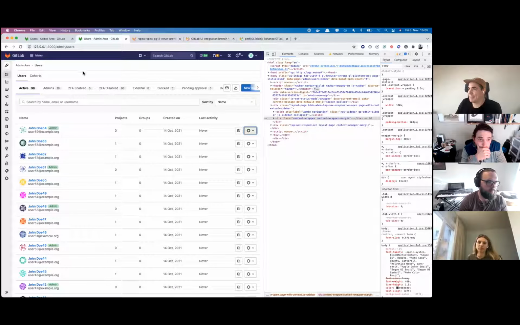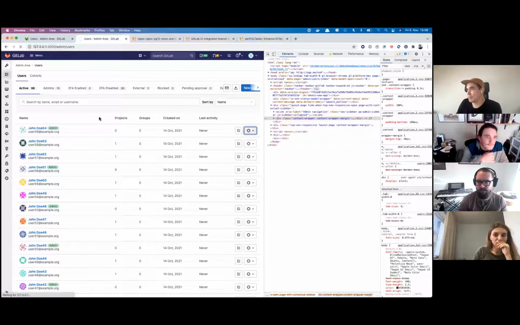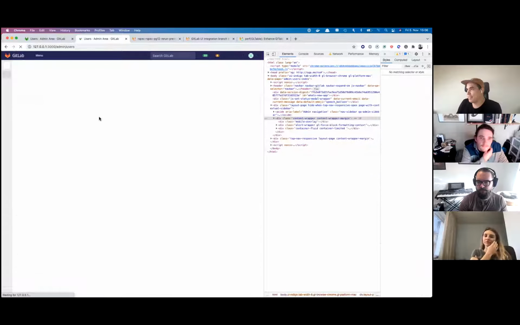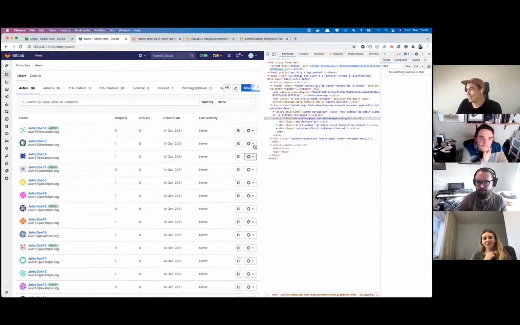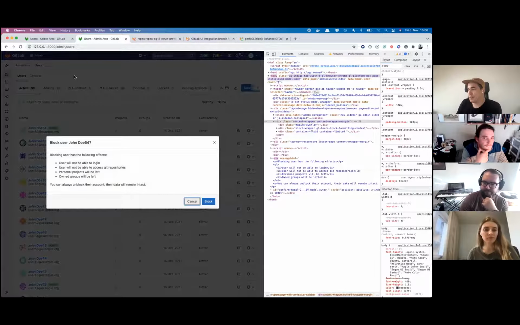I've prepared it a little. I currently have 2 GDKs running on my machine. Don't ask why, it's just the way it is. And we are now currently seeing master and the admin users table. And I instantly regret that I pressed this reload button. There we go. In the users table, if you want to block a user, it opens a modal, absolutely fine.